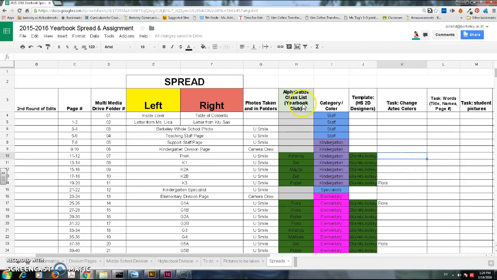Now that our task of alphabetizing the class list is complete, we will move on to our next task, which will be to start working in our template to work on a real page. And the first thing we'll need to do is change the color. Every page is going to be a different color, and that will already be indicated in the template.